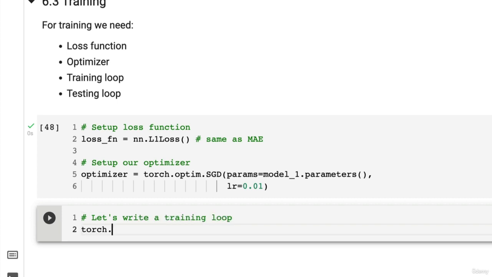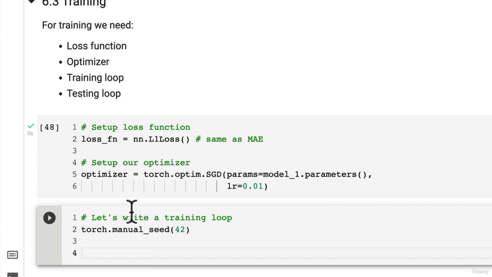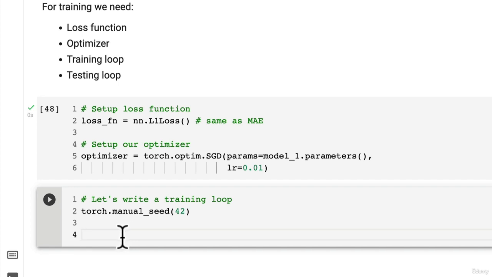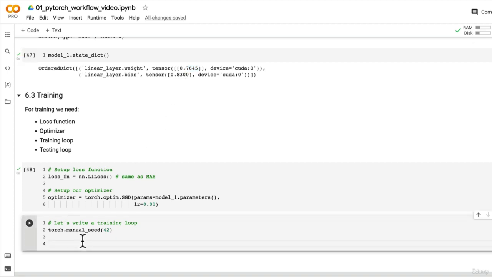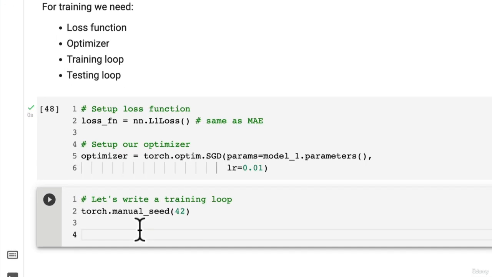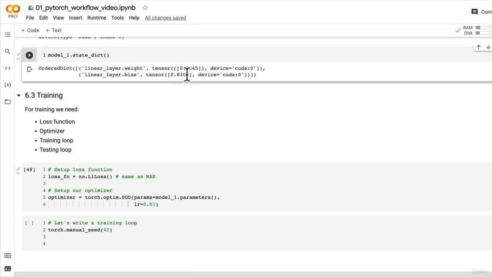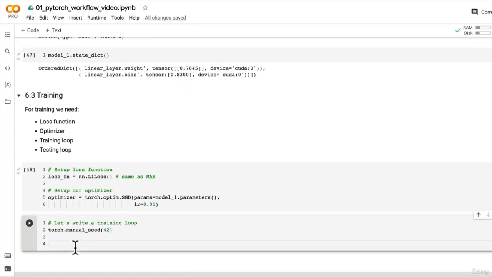I'm going to set torch manual seed so we can try and get as reproducible results as possible. Remember, if you get different numbers to what I'm getting, don't worry too much if they're not exactly the same. The direction is more important. So if my loss function is getting smaller, yours should be getting smaller too. Don't worry too much if your fourth decimal place isn't the same as my values.